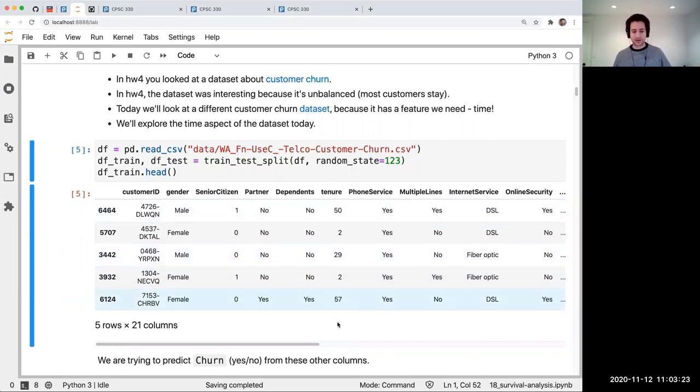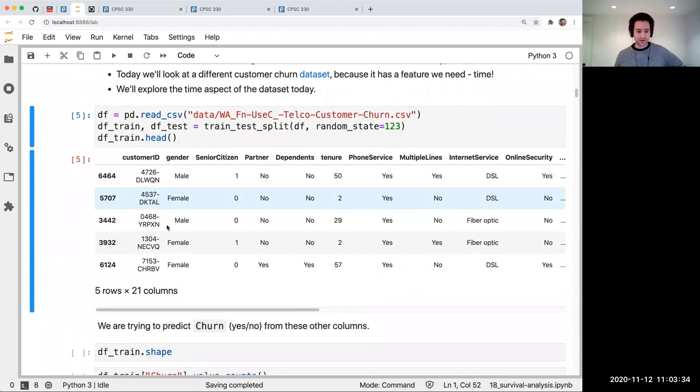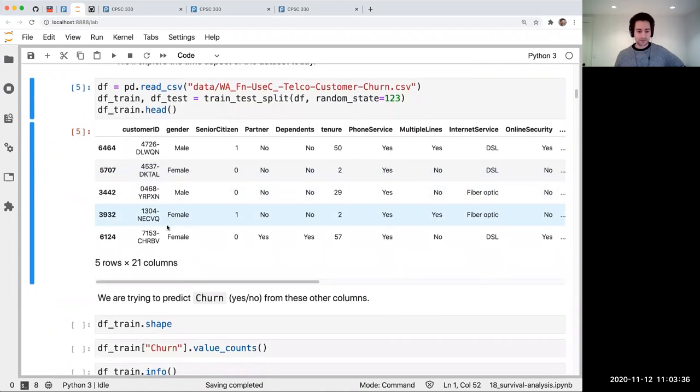But we have this tenure column that we're going to pay a lot of attention to today, which is how long has the person been around? So how many months have they had the subscription for? And that's really why I switched this data set.